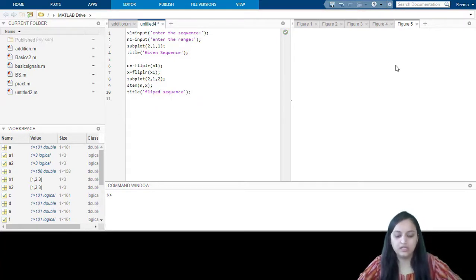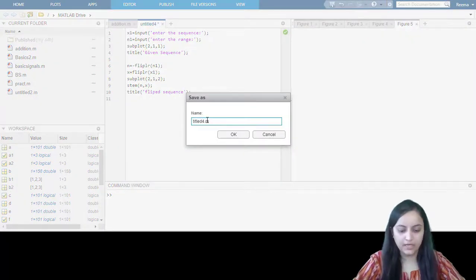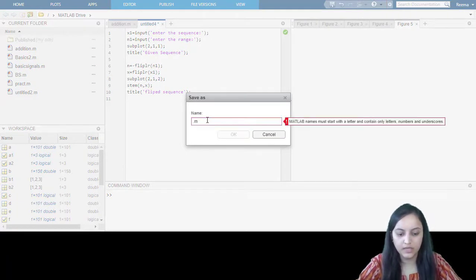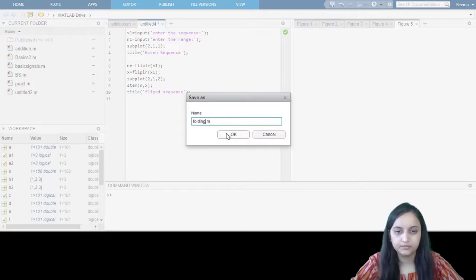So these are the instruction lines, the MATLAB code for performing the folding of the given sequence. We save this project with the title folding of the sequence. So, folding.